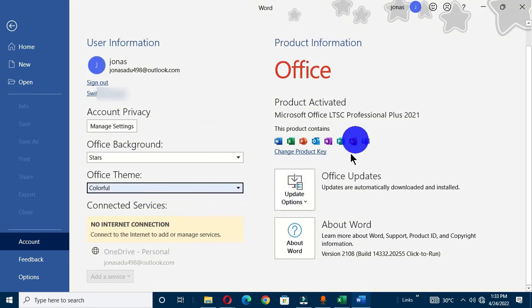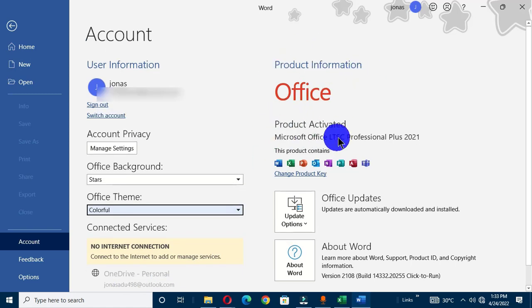We also have connected service, and if you are connected to the internet, you can also use your OneDrive in this area. Now we have product information, and I am using Microsoft Office LTSC Professional Plus 2021, and these are the programs associated with Microsoft Word. You can click on this to change product key.